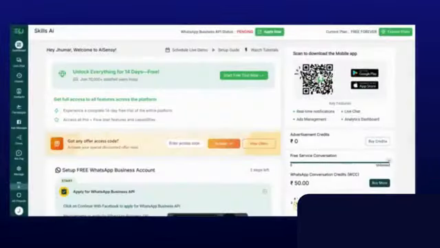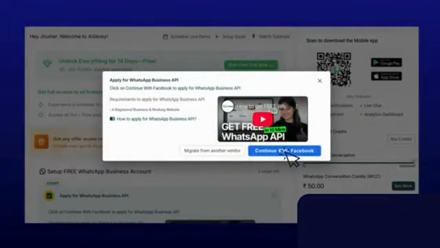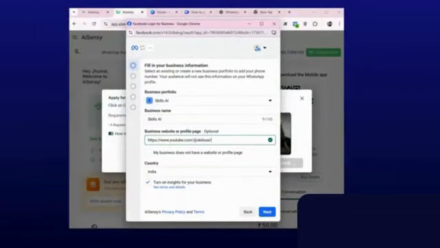First, you need to click on the Apply Now button, and then Continue with Facebook will appear. Click there. Now you will see your profile. From there, click on Continue with your profile. After this, the Meta dashboard will open in front of you.